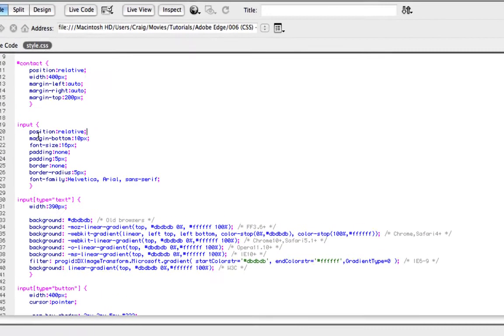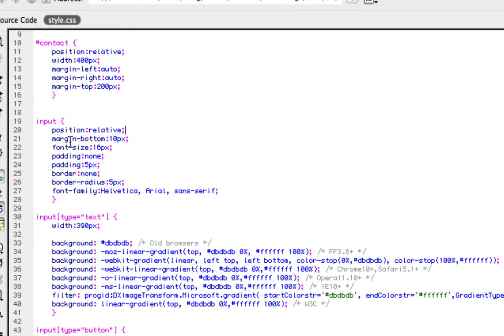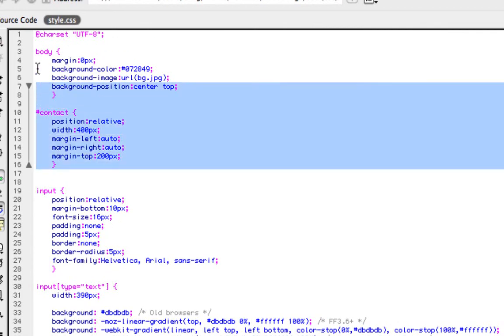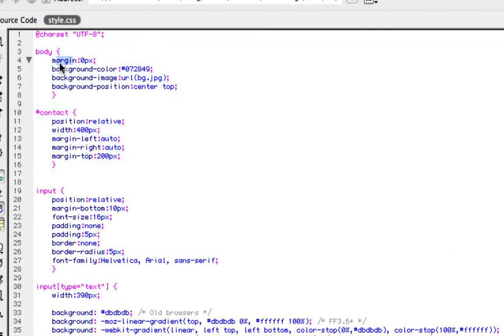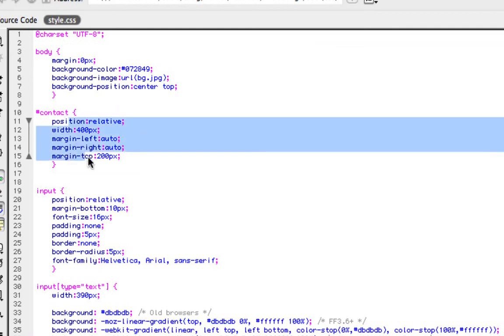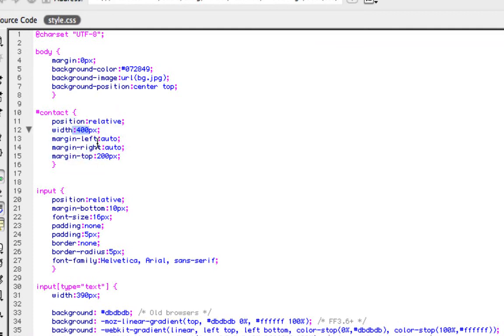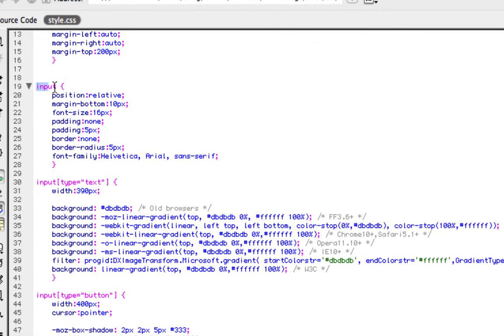Now, the real key to how this works is the CSS selectors here. These two are just defining what my background looks like. You can see I've got body margin, background color, image position. For contact, I'm just centering a contact div with the width of 400 pixels and bringing it down 200 pixels from the top, just so that I've got a box to put my contact form in. But the real power here is the selectors just there.